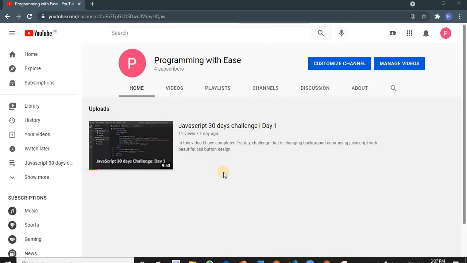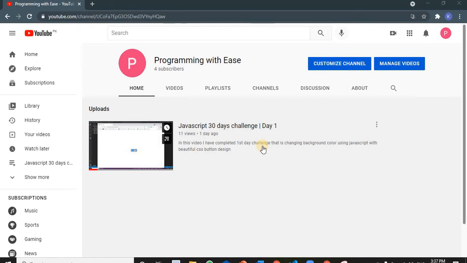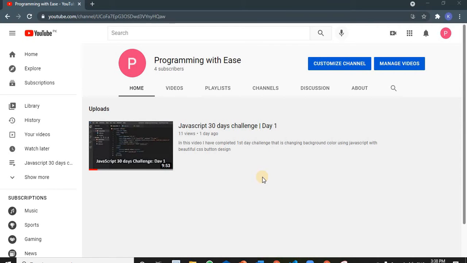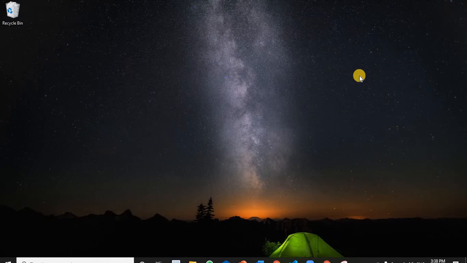In this series of JavaScript 30 days challenge, we are going to solve challenge 2, that is day 2 challenge. Previously we have solved day 1 challenge. In that challenge we have created a simple JavaScript program for changing the background color. Today we are going to solve the day 2 challenge, that is hex color code generator.